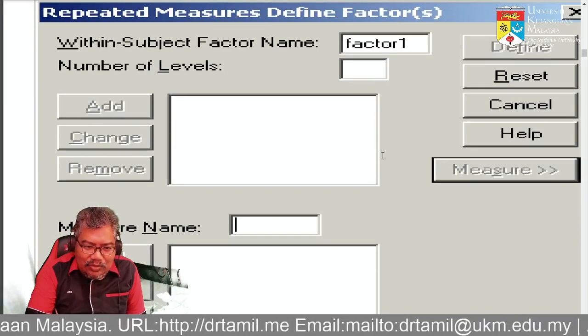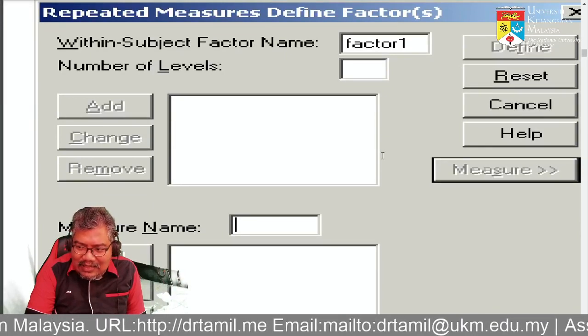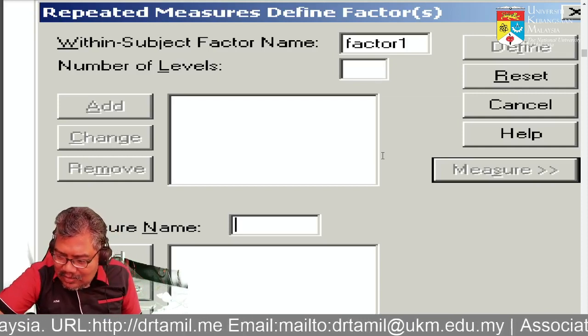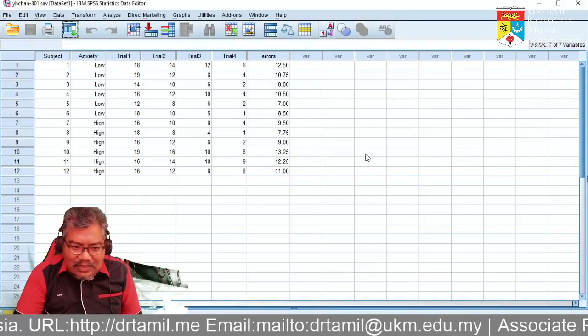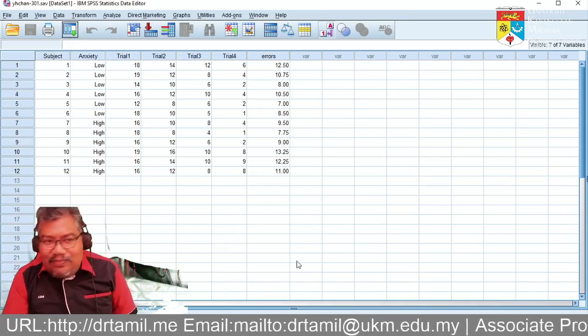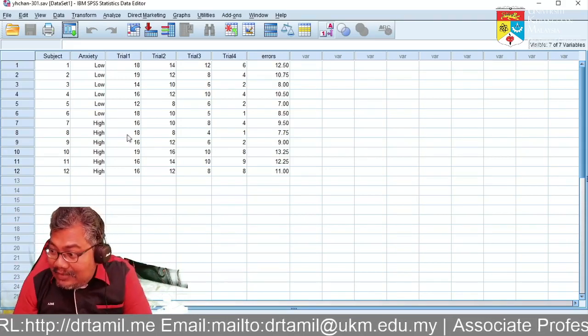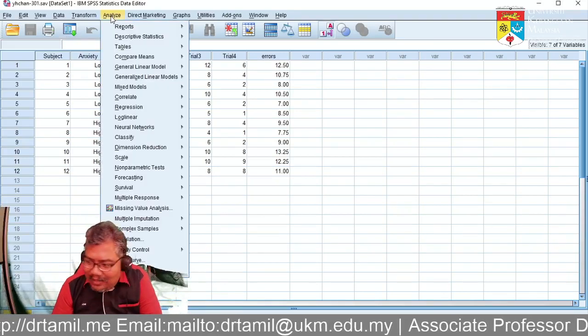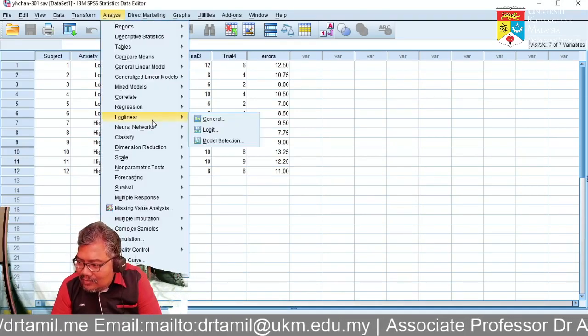So I'm going to show you how the analysis is done in general linear model repeated measures. So I'm going back to SPSS. You're supposed to see the SPSS right now. So when I click SPSS, I click Analyze.